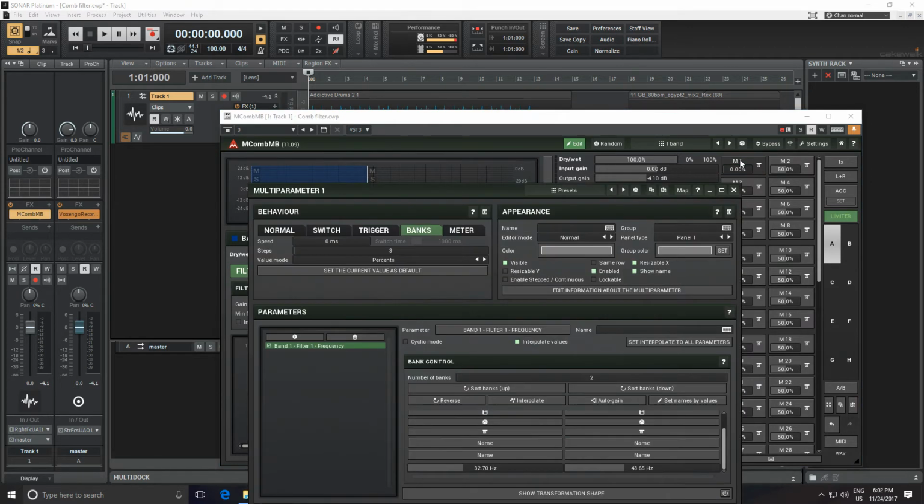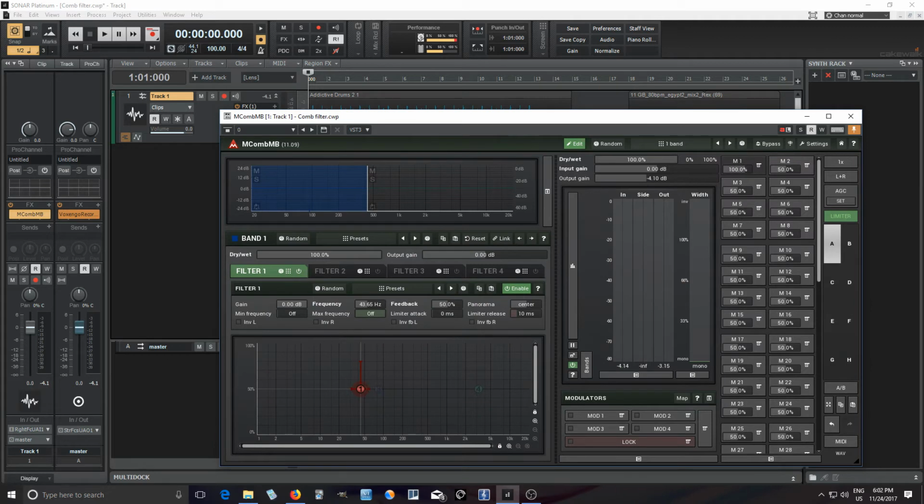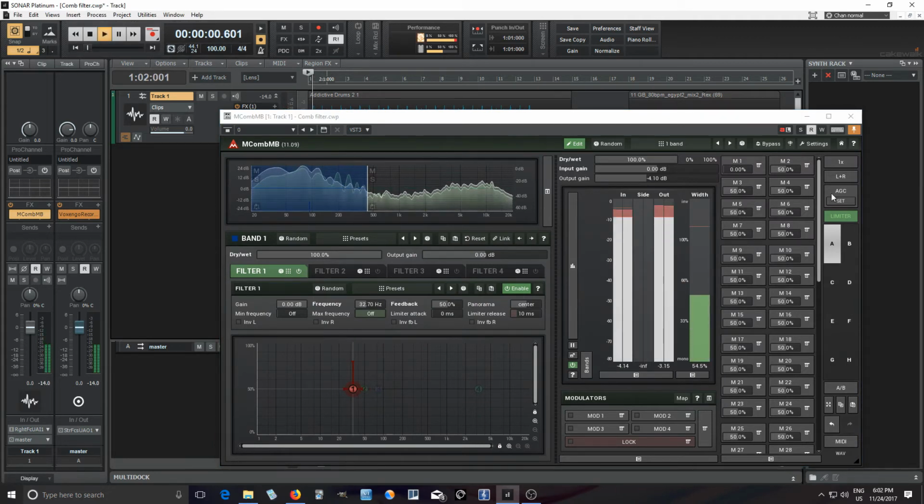Seems like there's one step in between. I might have put 3 steps. I'm sorry. It should be 2, like that. There we go. Now it just moves from one to the other. So, let's play it.